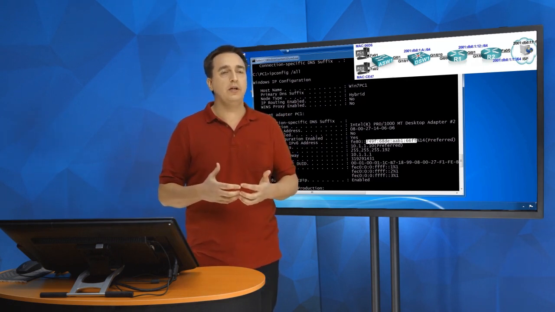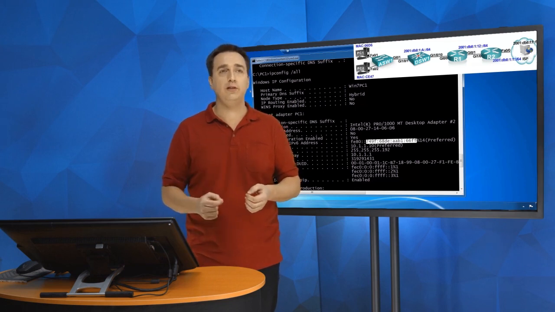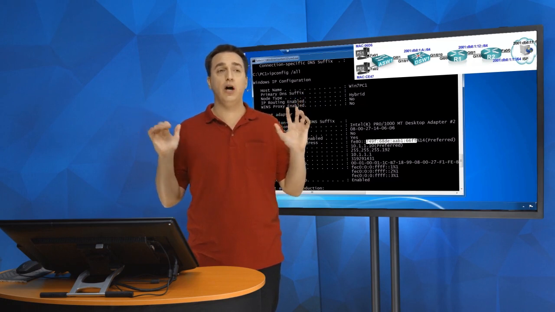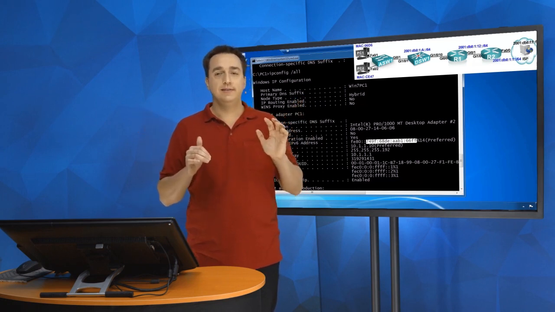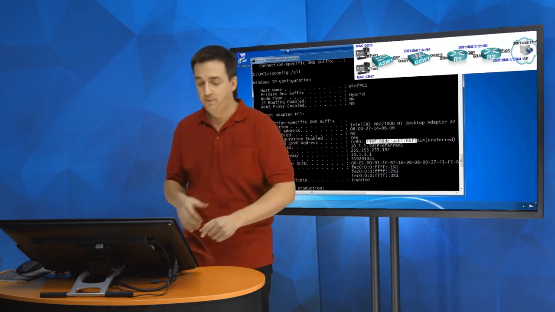So what we're going to do here is enable IPv6 unicast routing on R1 and then sit back and do nothing, because it's going to automatically perform the process that needs to be done. So here we go. Let's go ahead and do that.